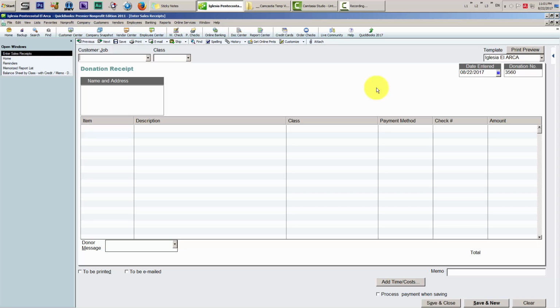The first one will be custom fields for names, which will appear in this top section of your Enter Sales Receipt screen. In this section it will show the custom field for names. The second one is custom fields for items, and that field will show up in the bottom section of your Enter Sales Receipts screen. It will show over here.